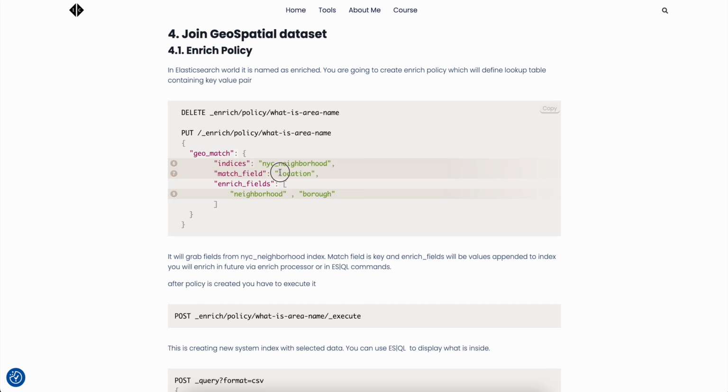So here the location is of type geo_shape, because this is a neighborhood. So this is geo_shape. Based on that, it will match the enrich fields. Then it will provide the neighborhood and borough as a response.